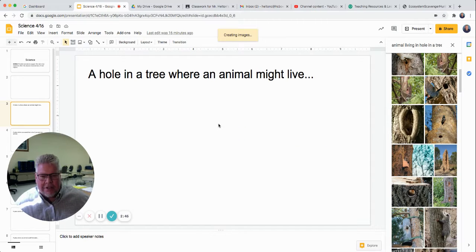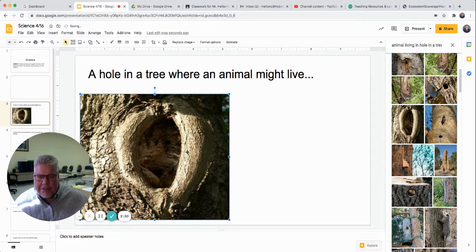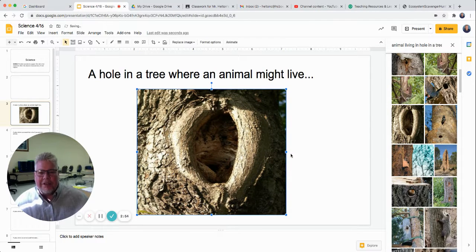You just click on it and you drag it over here. I think it's just a hole in a tree. And you can make it whatever size you'd like as long as it fits on the screen here. So there you go. Here's a hole in a tree. An animal might live in that. Okay, we go to the next one here.